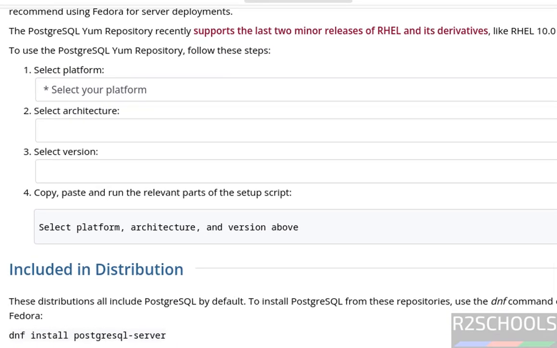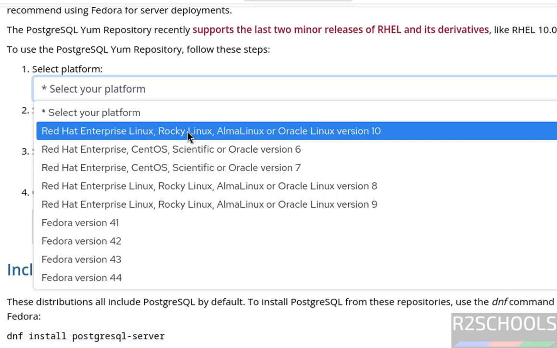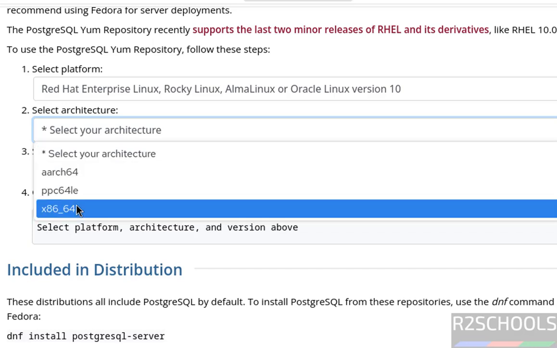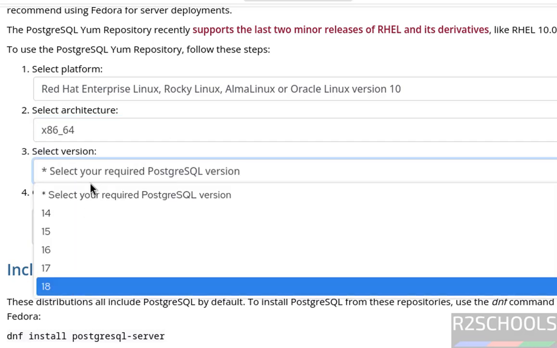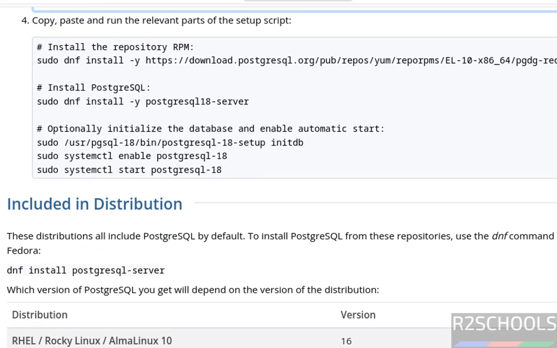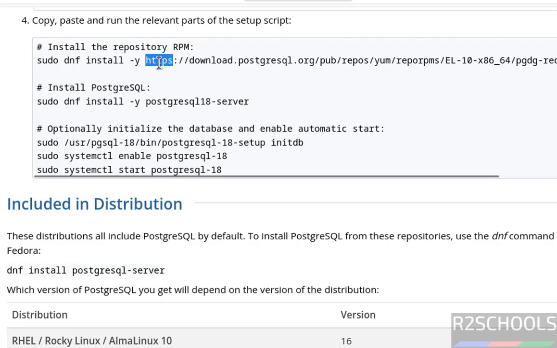Then select the platform, RHEL, Rocky, Alma or Rocky Linux 10 version. Then select the architecture, x86 64-bit. Then select the version from this list. Once you have selected, it populates the list of commands that need to be executed. So run these commands one by one.